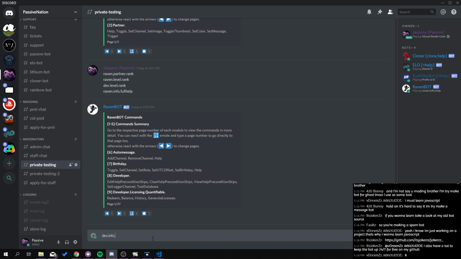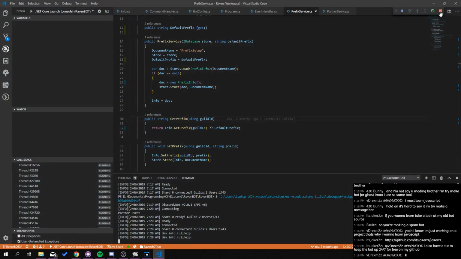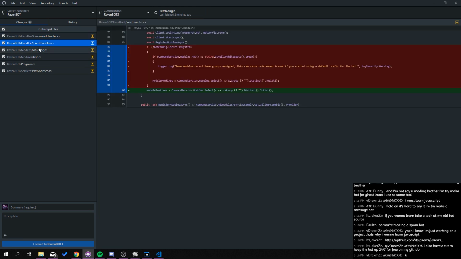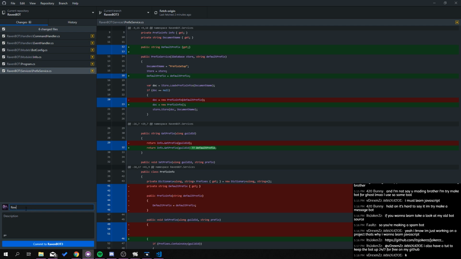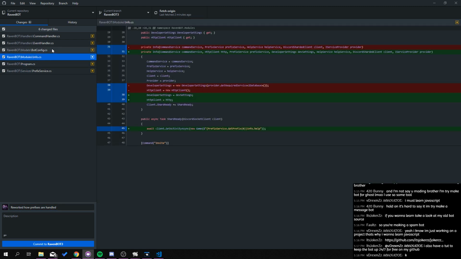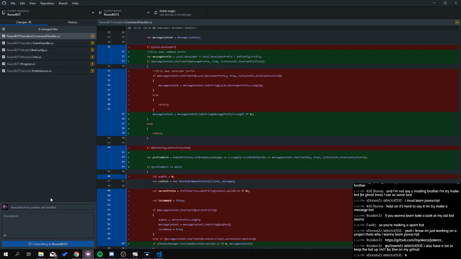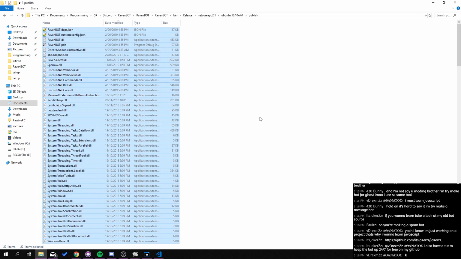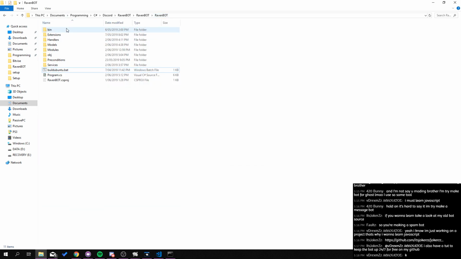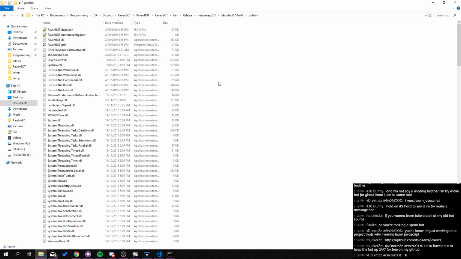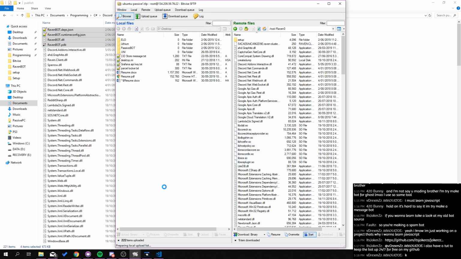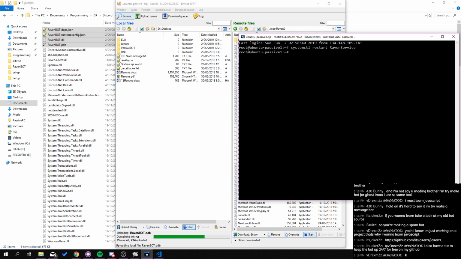Okay, so dev.info. Or did I stop it? No, I didn't. Okay. So that should be good. Reworked how prefixes are handled. I can push that and go into this folder. I can go to RavenBOT. I can build Ubuntu. You can go to bin, release, netcore app, Ubuntu. There. Then go to the host, jump out of that folder, take the most recent files, which are those 4, chuck them back in here, overwrite them all, and then restart.